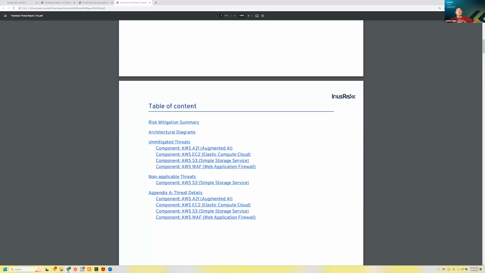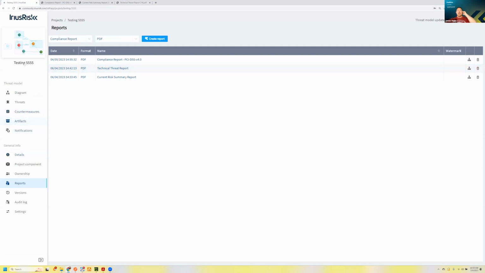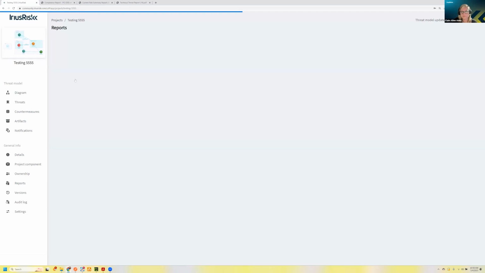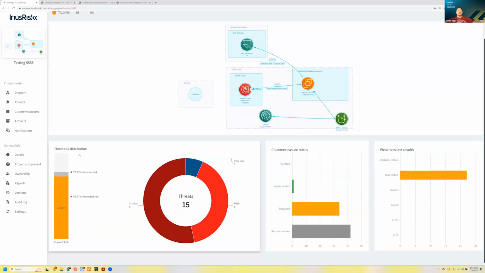So that's the reporting that's available. And I think the other part of your question was, what kind of dashboards do we have available? Yes. Within each project, you have a quick project dashboard, which shows you a copy of your diagram, shows you your threat risk distribution. So I can see, for example, my inherent risk on this one is 77.93%. I see my current risk is 73%. So you see we've done some work here between where we started and where I currently am. And this is probably from implementing those, I think, 2 or 3 countermeasures we have.